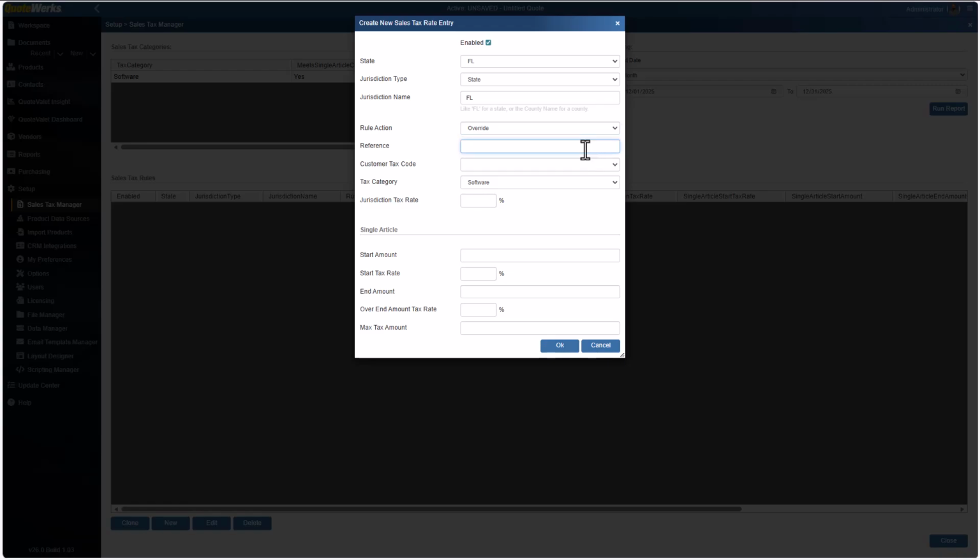The reference text box is there for you to describe what the tax rule is and should clearly define what the rule is doing. You have the ability to apply tax rules to different groups of customers like businesses, consumers, education, or government using the Customer Tax Code field. If you set this, the rules will only apply if you set the tax code to the corresponding customer type on the Sale Info tab. Leaving this blank will apply the tax rule to all customers regardless of their tax code, and that is what we are doing in this example.